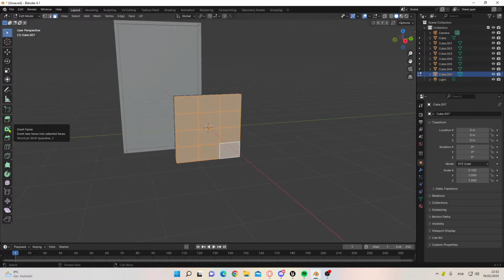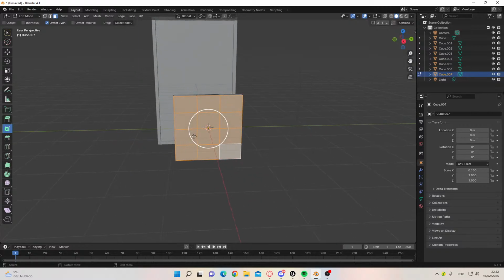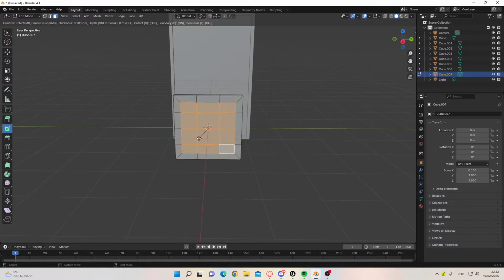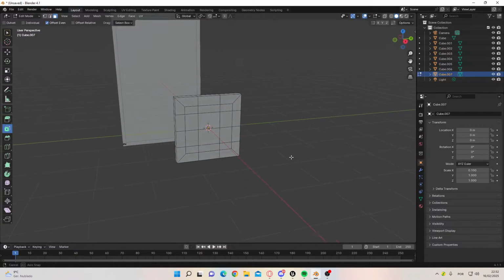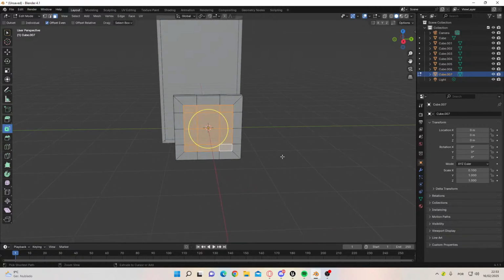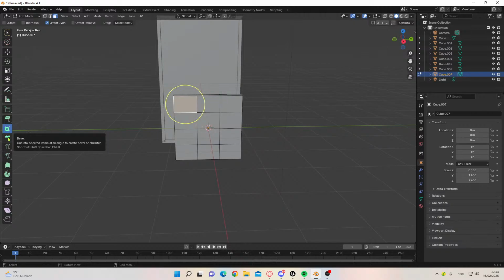Let's bevel this. Wait, inset faces. Okay, I didn't want to do this. Okay. We need to loop cut this again.